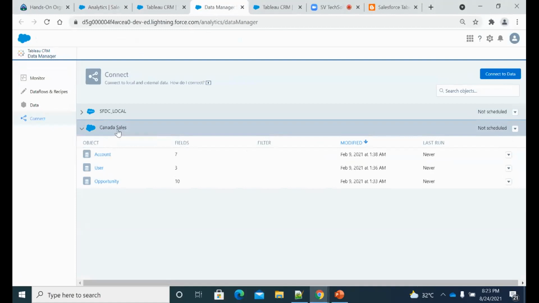Basically, as I was saying, I can connect to some other Salesforce org. So in this org, I have connected to another Salesforce org which was known as Canada Sales. I connected to that as well. Okay, and you can connect to many.